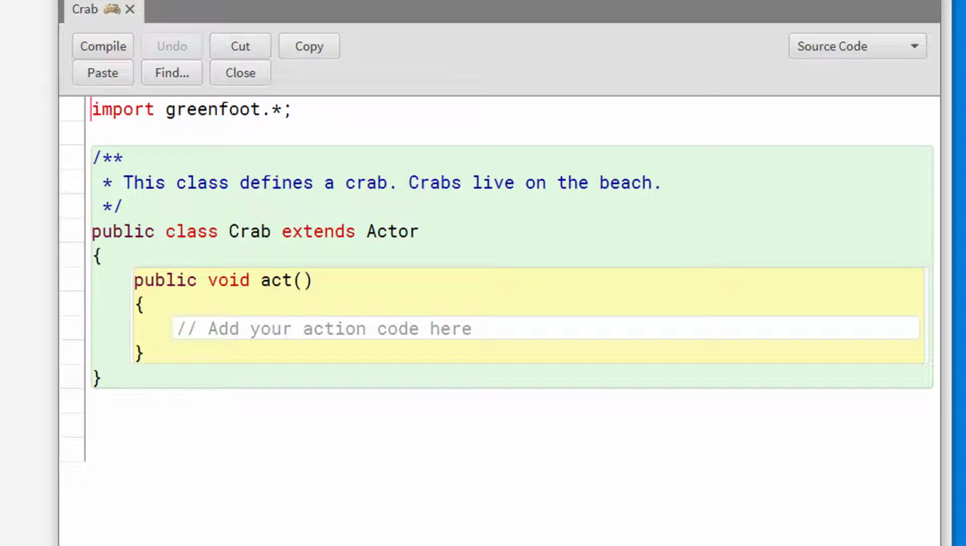Notice it says, add your action code here. In other words, we can put some code here, either below the comment or in place of the comment. Let's put it in place of the comment. It's important to write this exactly as shown, then click the Compile button.